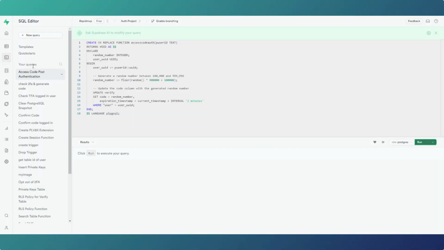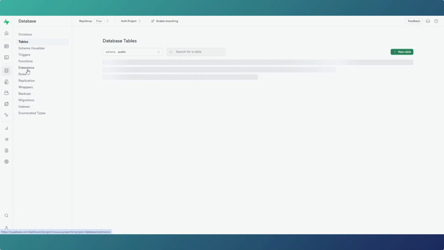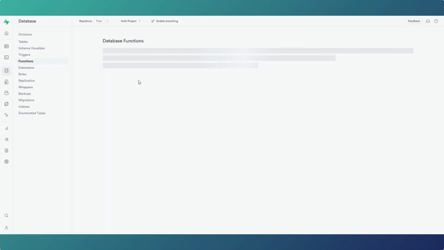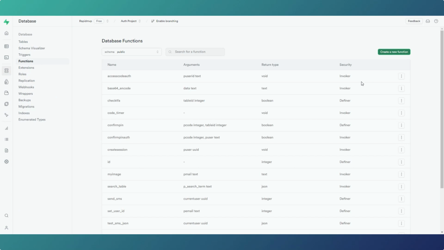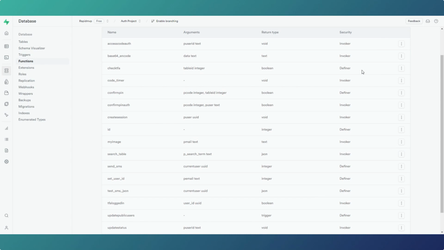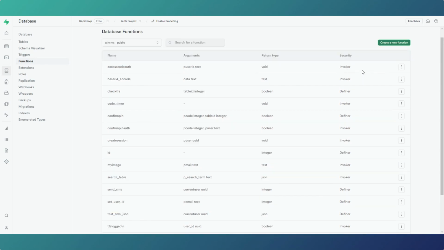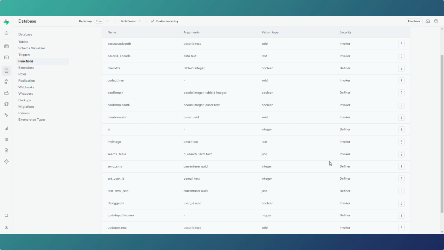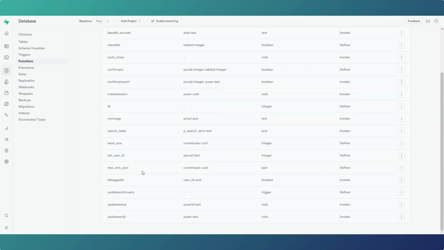So basically, if we go into functions and look at the security column, most of them are invokers. The only ones we're using as definers are for when we are not logged in. So that was the check 2FA one, the confirm pin, getting the user ID to send back to the table, from the table to send back to FlutterFlow, and then the send SMS one, which we haven't looked at yet, and then we've got a test there for SMS. We've got a couple of test ones, and then updating the users table.